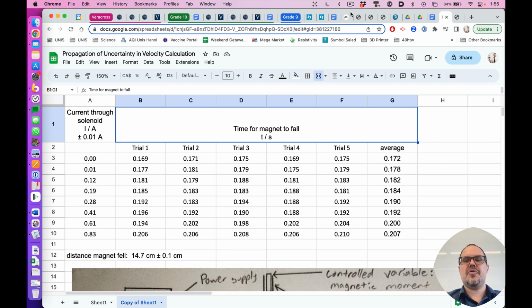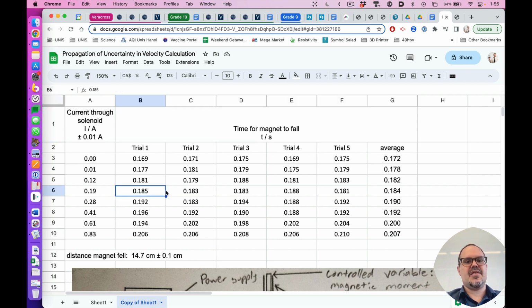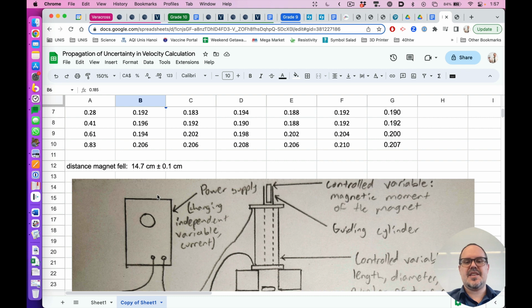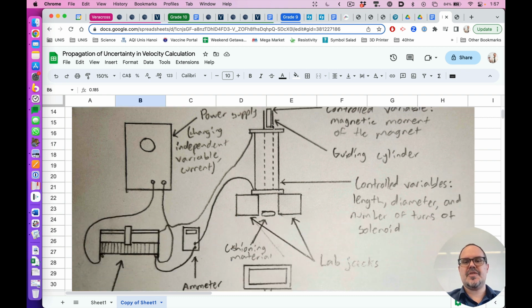Today, I'm helping you find the uncertainty of a velocity where it's not based on direct measurement. Here is some data for an experiment from a student in grade 12. What they did, they dropped a magnet through a coil of wire with electricity running through it. As more electricity runs through it, this magnet actually falls in slow motion.